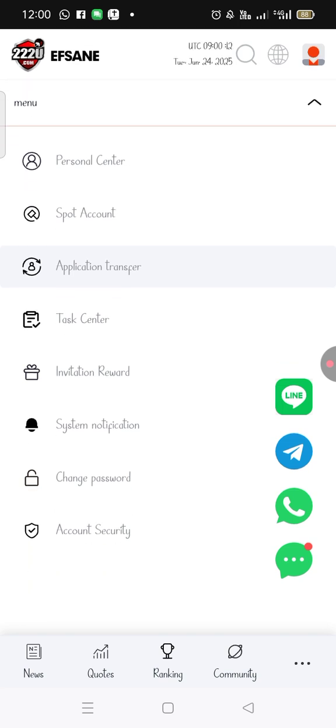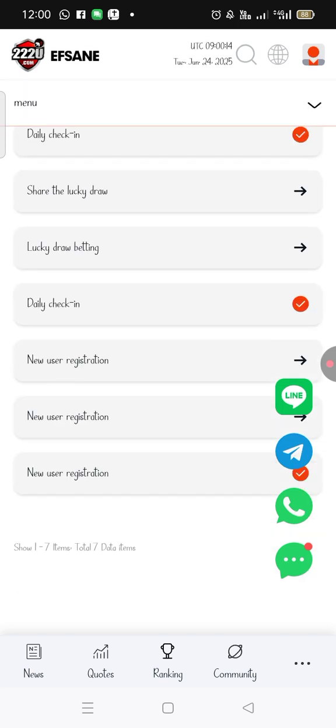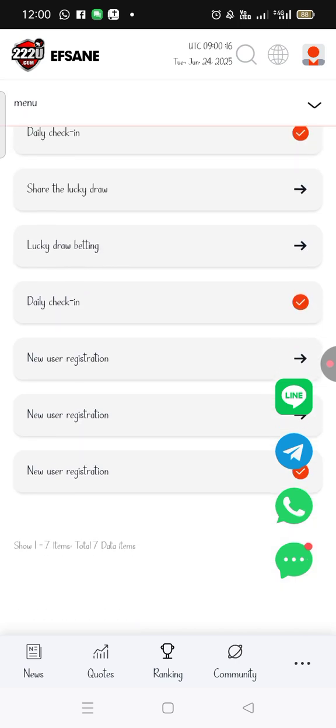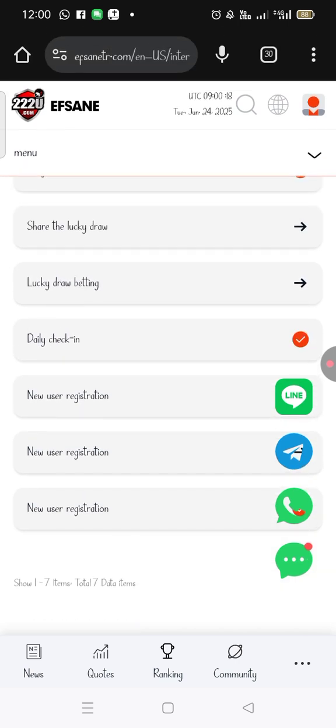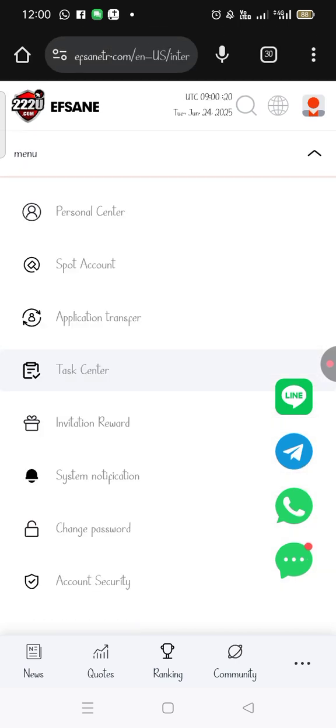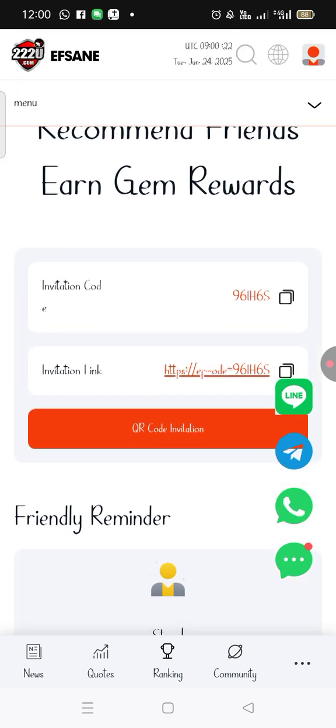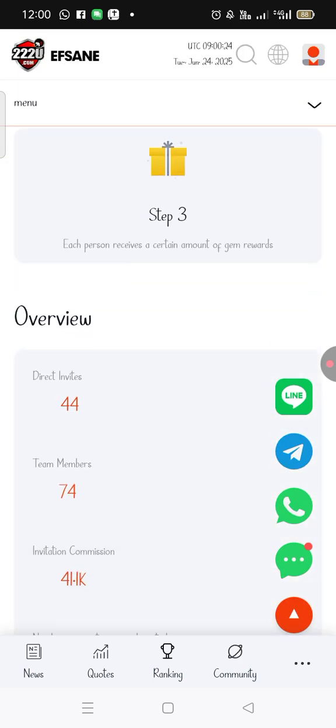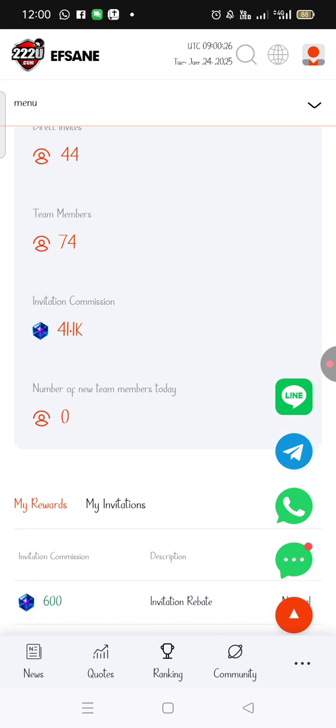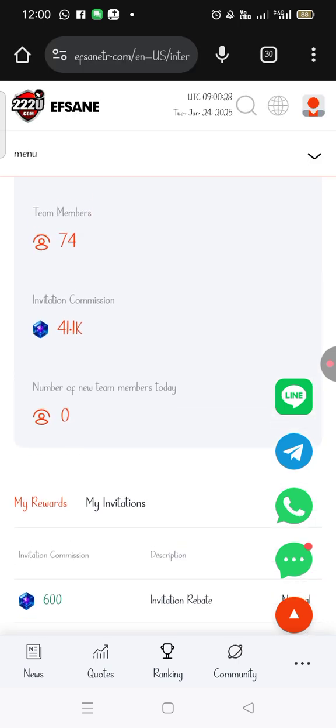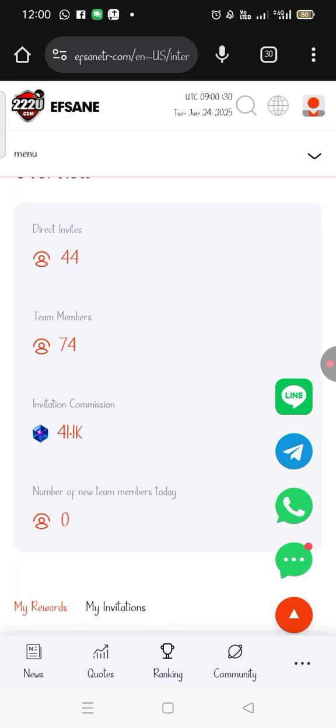So if you go to task center, you'll be able to see all these things that you're supposed to do on a daily basis. You can see daily checking in. You can also invite your friends. You can invite your friends right here. You can make a team. You can see I have a big team, guys. So you too, you can make your own team. It is free. So why not share with your friends? Why not even your family? Share with them. Make this money together.